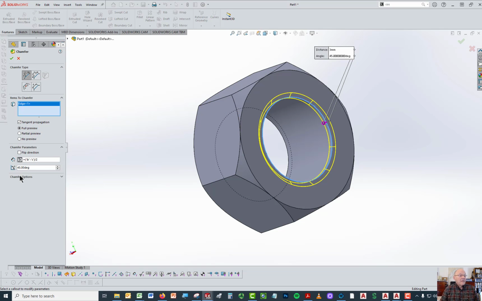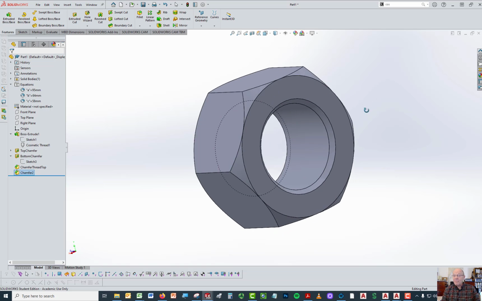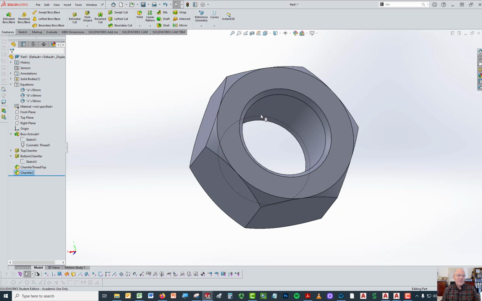Divided by 2, puts the little equation symbol in there. Now what that means is, as I make changes to my major diameter and minor diameter and the thickness of the part and one of the other things, those changes are going to drive the size of those chamfers. And so now I've got my equations built into the part instead of having to put them into a spreadsheet.